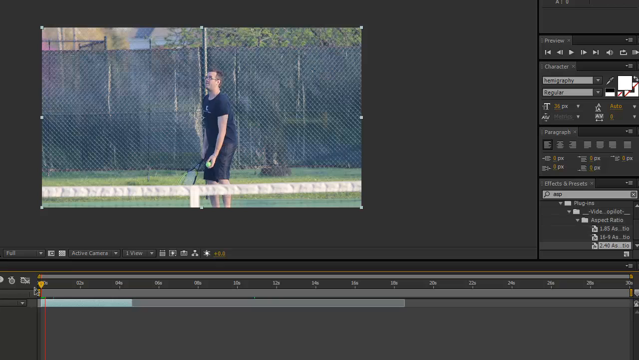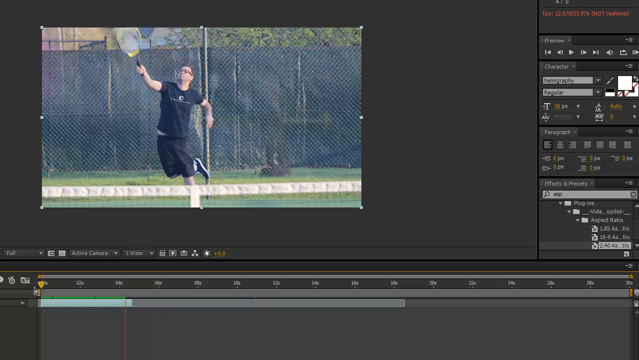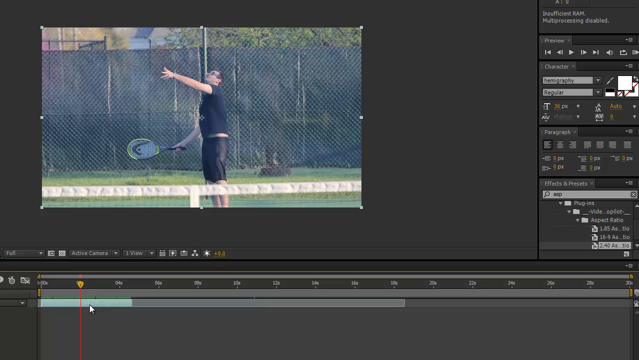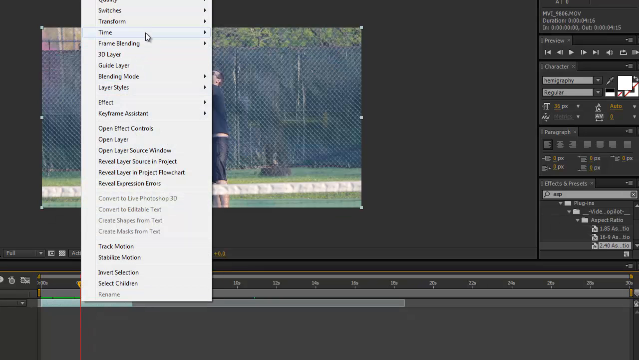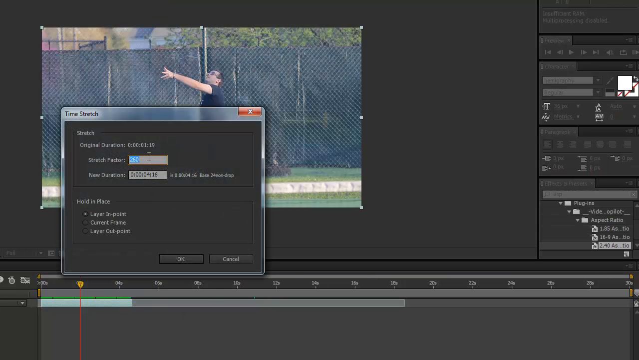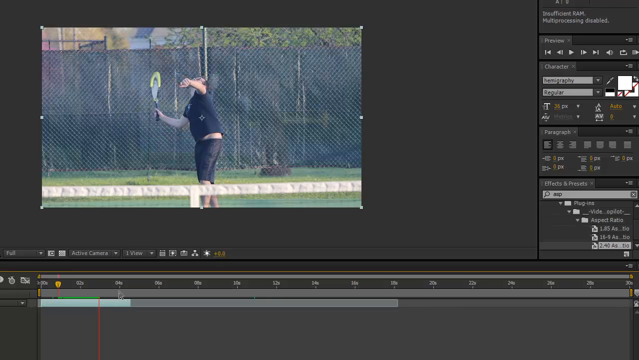Now we've got the slow motion of throwing up the ball and smacking it. But you see we have some skipped frames here where it's going to double up the frames. So let's go back into Time, Time Stretch, and pull that down to 255. That works a little better. Not as many skipped frames.